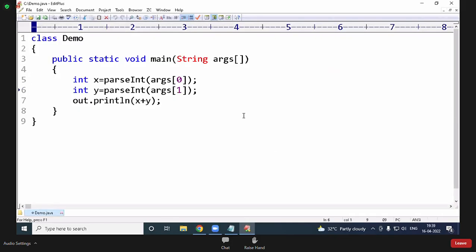Now, parseInt method, in which class? Integer class. Is it an instance method or a class method? Class method. How many ways to access? Four ways. What are those? Directly, class name, object reference. How many ways are not recommended? Two ways. What are those?